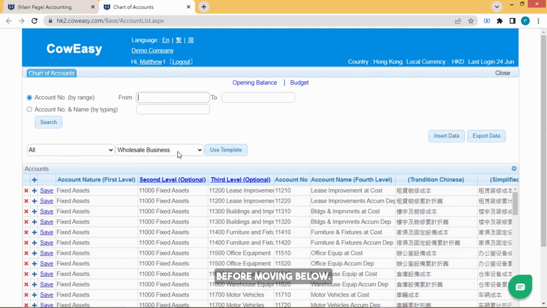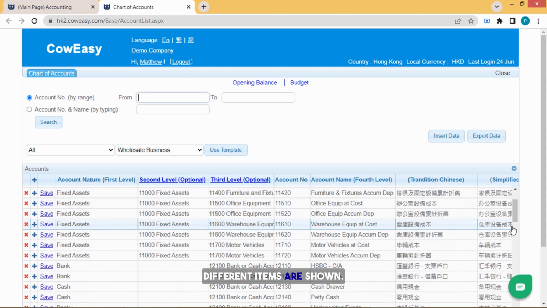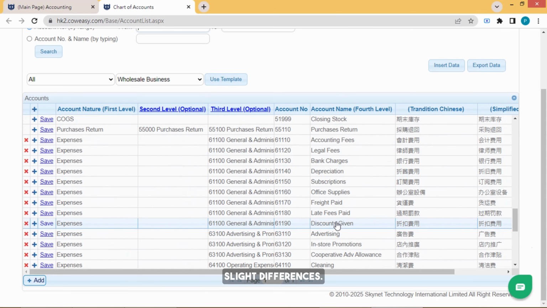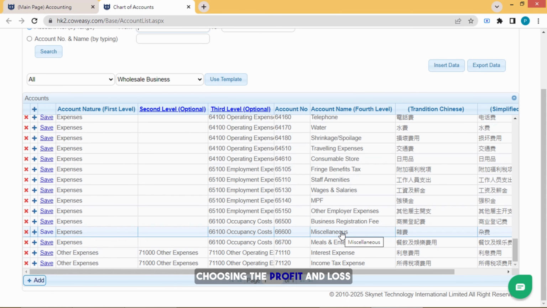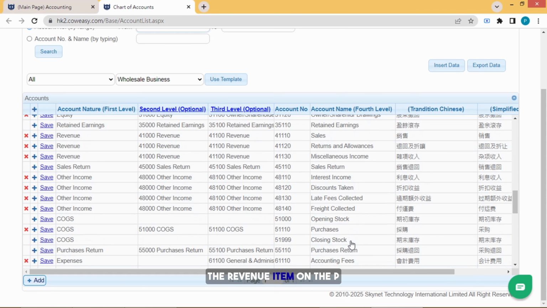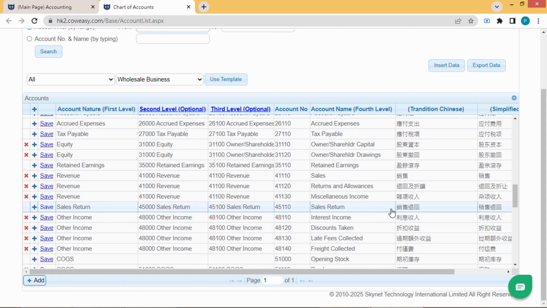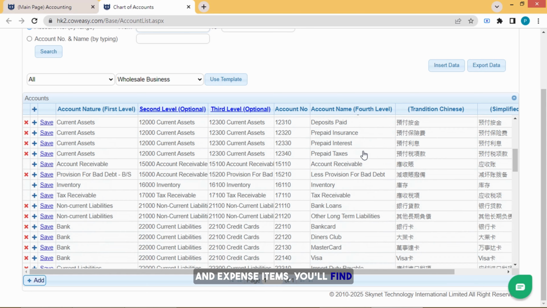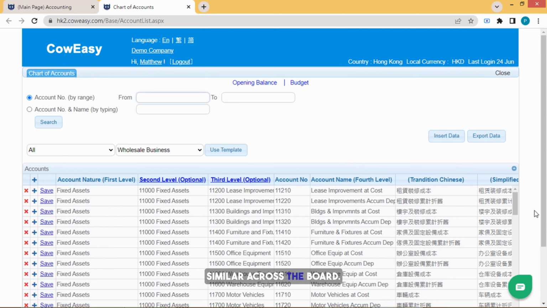Industry. Below, different items are shown. Each industry has slight differences. Mainly, it's about choosing the profit and loss statement items. For example, if you sell books, the revenue item on the P&L would be book sales. But if we look at the rest of the balance sheet items and expense items, you'll find they are pretty much quite similar across the board.